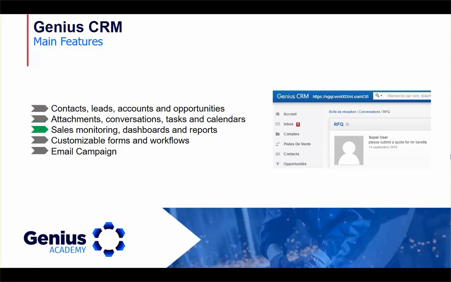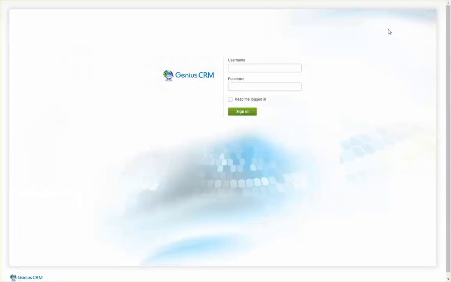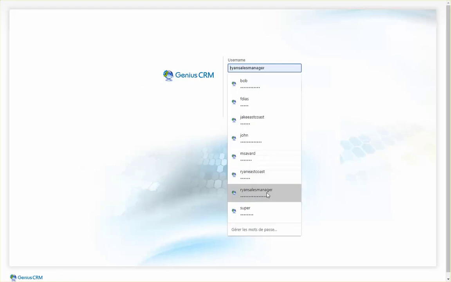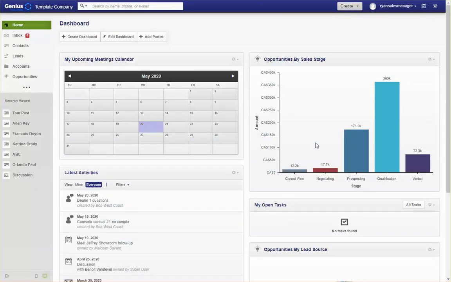Now for sales monitoring, dashboards, and reports, we've pretty much seen how it behaves in terms of homepage dashboards. But if, for example, I go in Genius CRM again and I log in as a sales manager, so I'll log in as Ryan, which is a sales manager, but is the West Coast sales manager. So Ryan will see the opportunities created by my West Coast team.